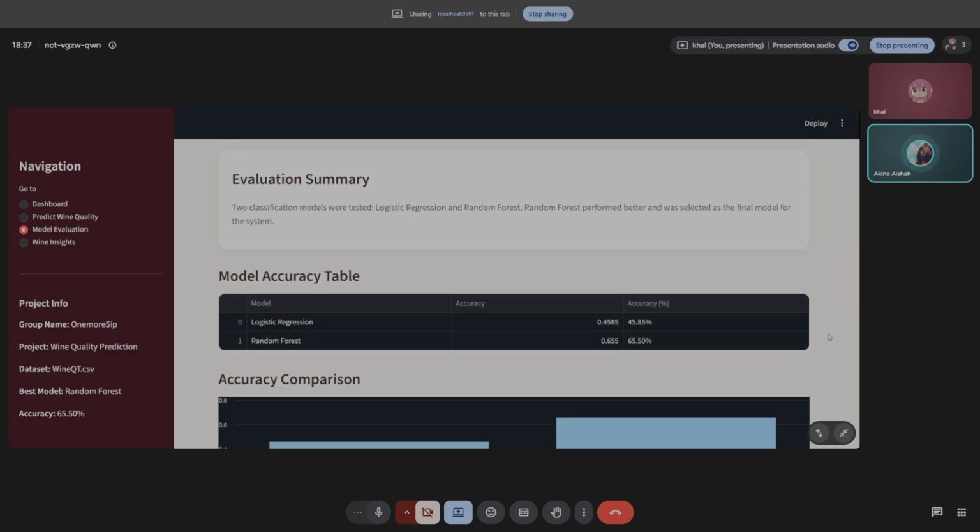So this means that when the user enters the wine properties such as alcohol, acidity, pH, and sulfates, the system uses the random forest model to predict the wine quality. However, the model is not perfect.